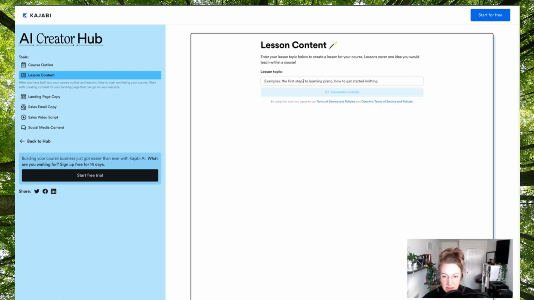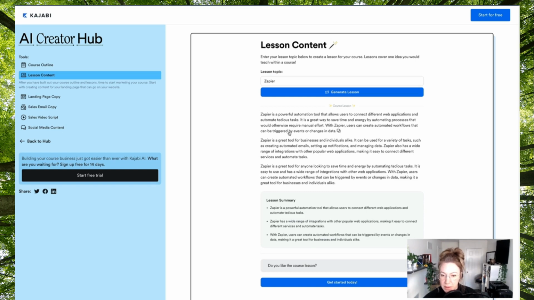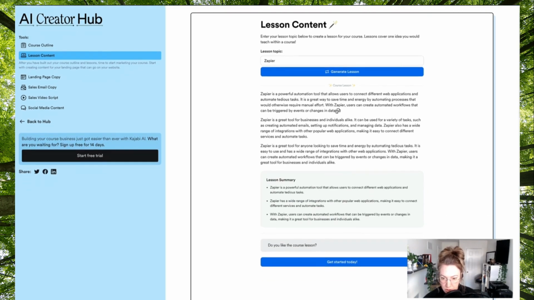So if we go over to lesson content, that's fine because we're learning as we go. We're going to work with what they've given us and do one lesson topic at a time. So a lesson topic, say, because it's automation, I want to go do the Zap here. Generate a lesson. Okay. And we have some really basic information. Zapier is a powerful tool.